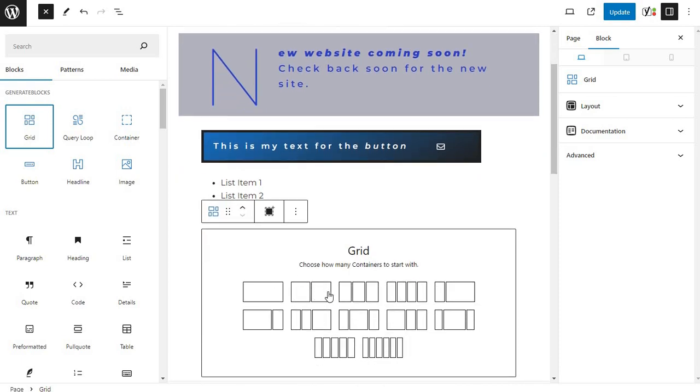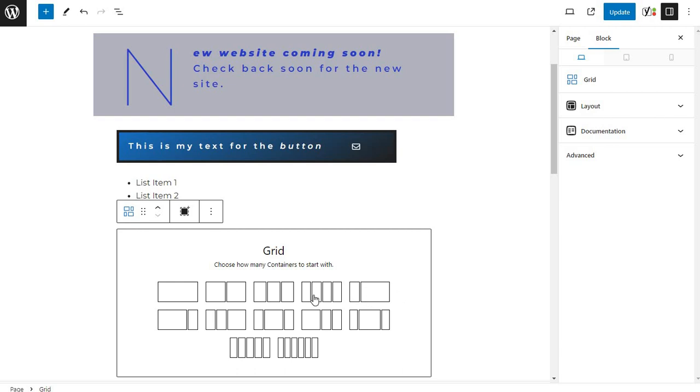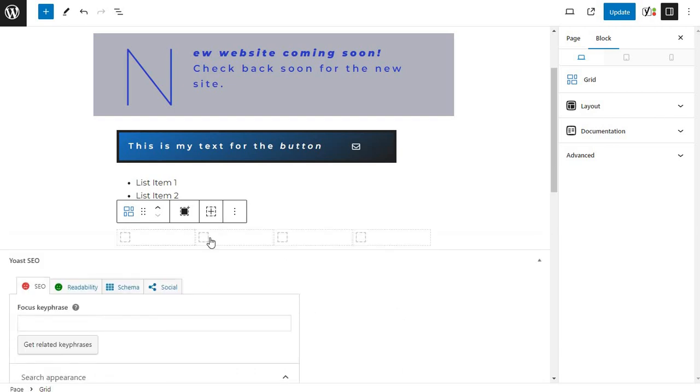Full width, 50-50, 30% each with 3, 25% with 4, and this option says a 25% width on the left side, 75% on the right. And so you have some different options here to choose what kind of grid you want to make. I'm going to click on the 4 option grid here, and now you have 4 boxes. You see that? There's 4 boxes for you to add.